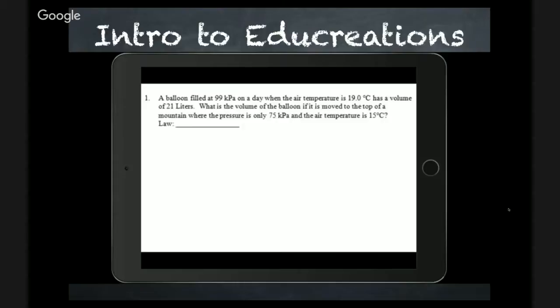Let's try one. A balloon filled at 99 kilopascals on a day when the air temperature is 19.0 degrees Celsius has a volume of 21 liters. What's the volume of the balloon if it's moved to the top of a mountain where the pressure is only 75 kilopascals and the air temperature is 15 degrees Celsius? First thing to do is to sort out this problem and find out what we have available to us.